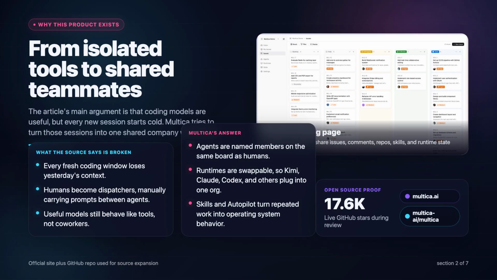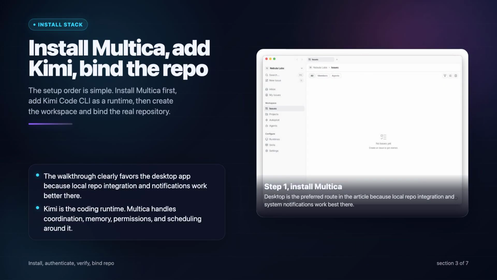And the repo backing all of this is public, with more than 17,000 stars, so this isn't framed like vaporware. It's positioned as open infrastructure for human plus agent teams. From there, the article shifts into setup.